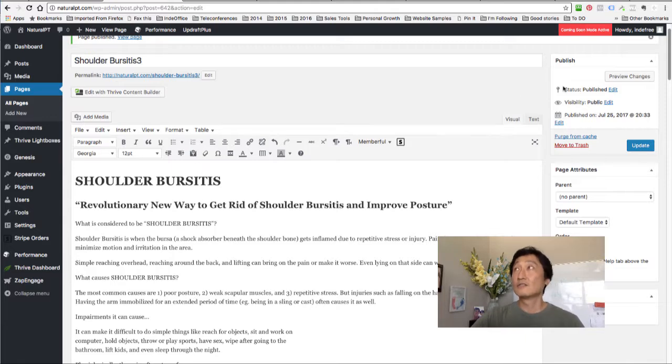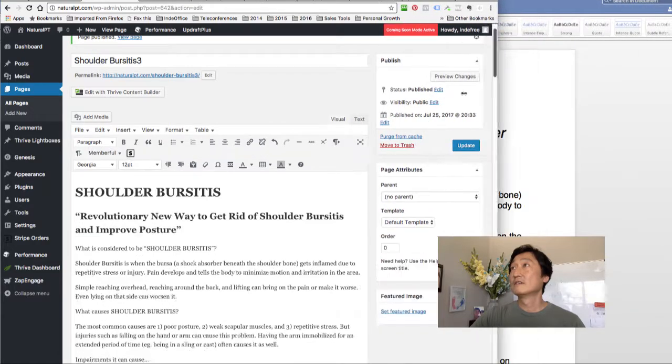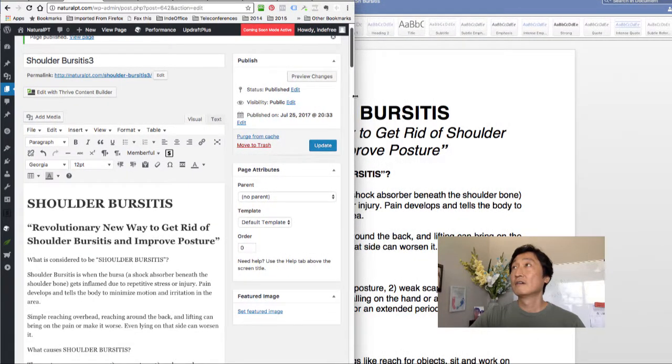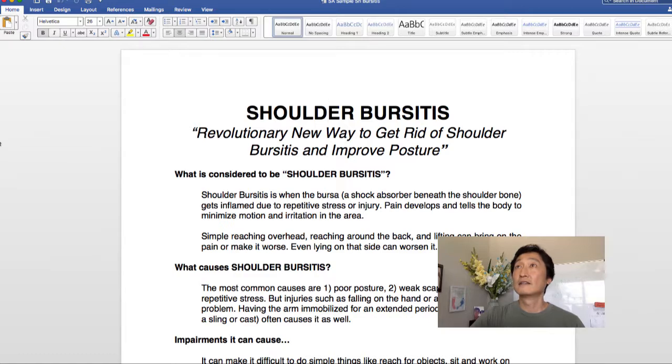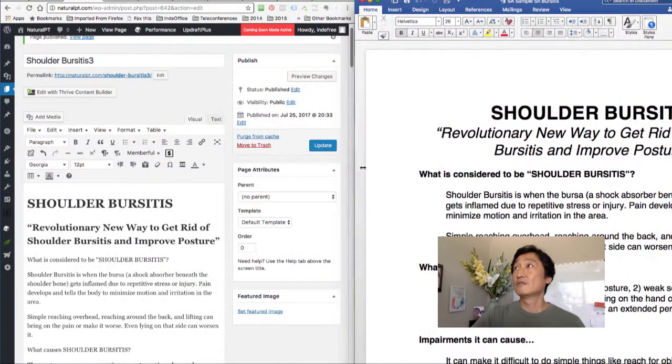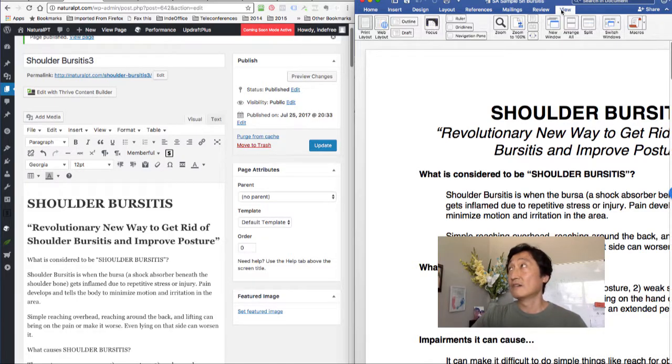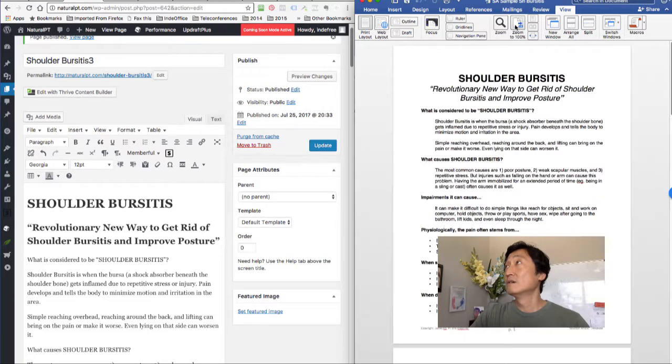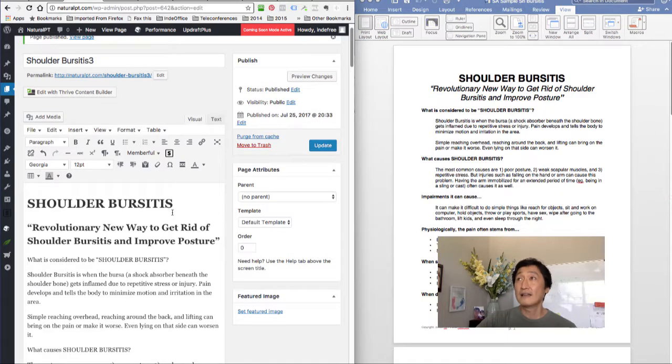Let's put this side by side, and maybe that might help you see how it's formatted, because the format is very, very important. If you don't format it the way that it looks on your article, we can't guarantee the results on the web page. So let me zoom like that. You want it to look like that.